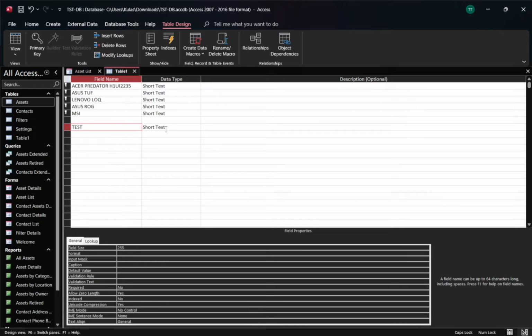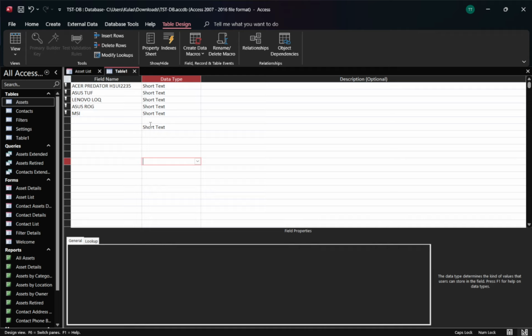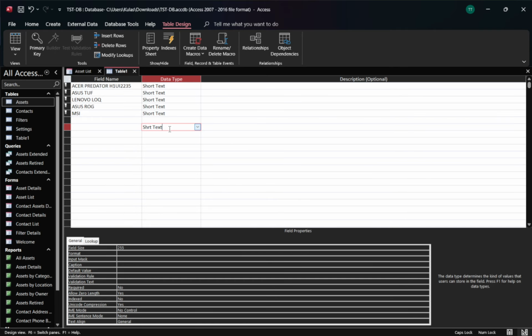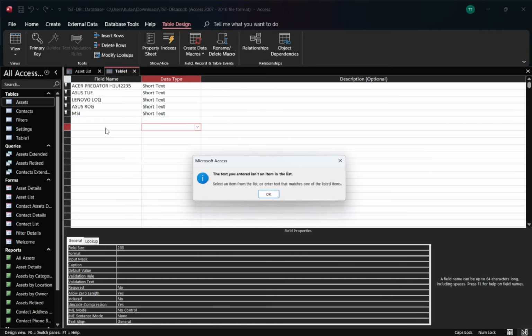Switch to Design View, select your field or fields, apply the key, and save. Your table is now ready for consistent, reliable data entry and relationships.